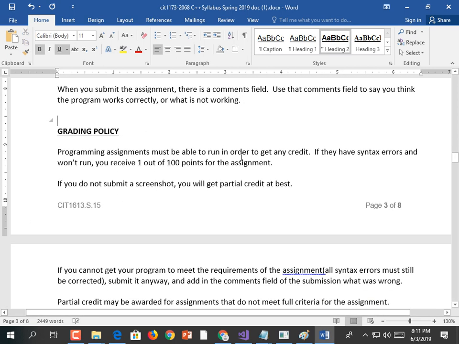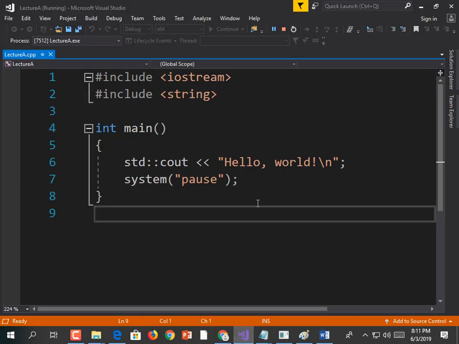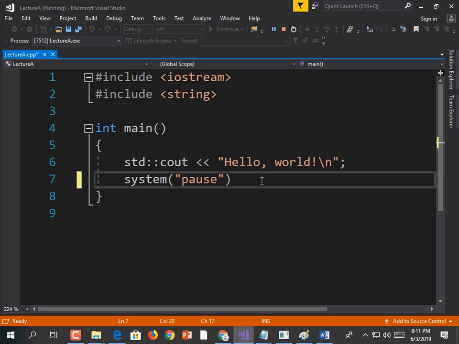So, grading policy. The program does have to run, or you're not going to get any credit, or certainly not much credit. What does run mean? It has to compile and run. If there's a syntax error, it's not going to run, right? We saw that already. If you just flat out can't get it to run, go ahead and upload it and make the deadline. Then we have something you and I can work on together, but you're not going to get credit for it until you actually turn in a working version.